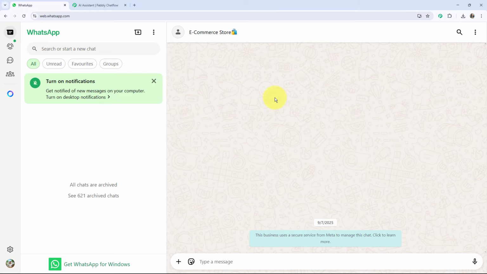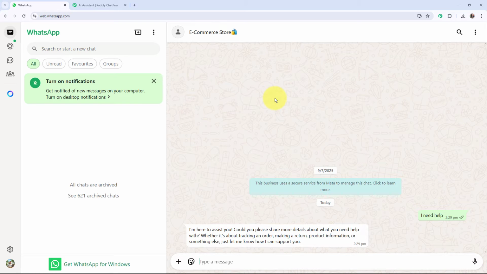Here on my WhatsApp, I'll write a specific sentence to activate this AI assistant, that is, I need help. So here I got the reply: I am here to assist you. Could you please share more details about what you need help with, whether it's about tracking an order or making a return, product information or something else. Just let me know how I can support you.